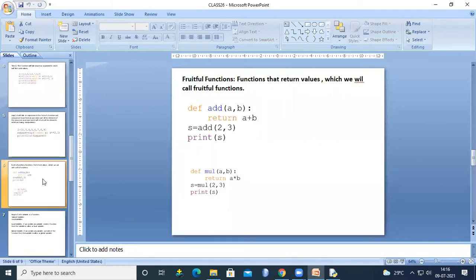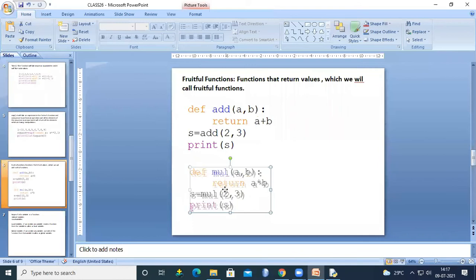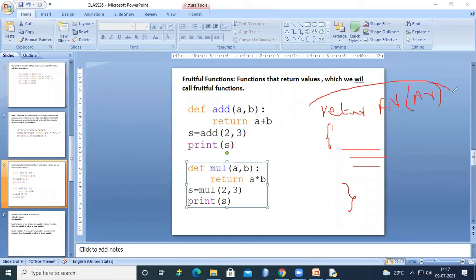The next one, fruitful functions. What is a fruitful function? I hope you all know. Every function in C, you all have learned, is a combination of return type and function name. In brackets, you give the arguments. After the open bracket, you write the statements and close the bracket. So this is the structure of a function in C programming.